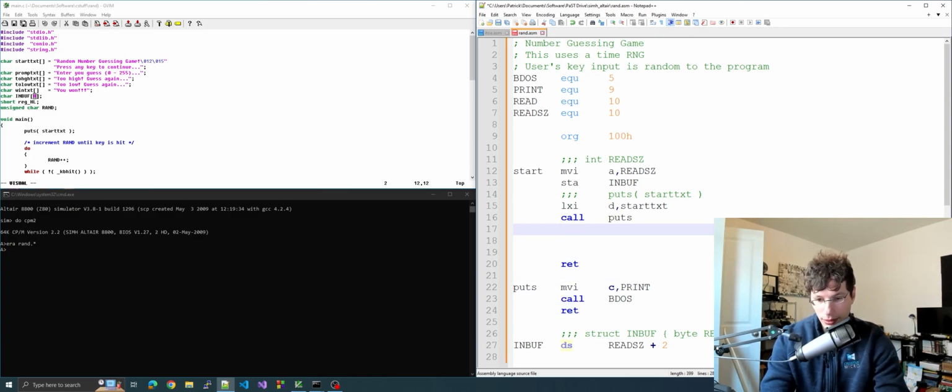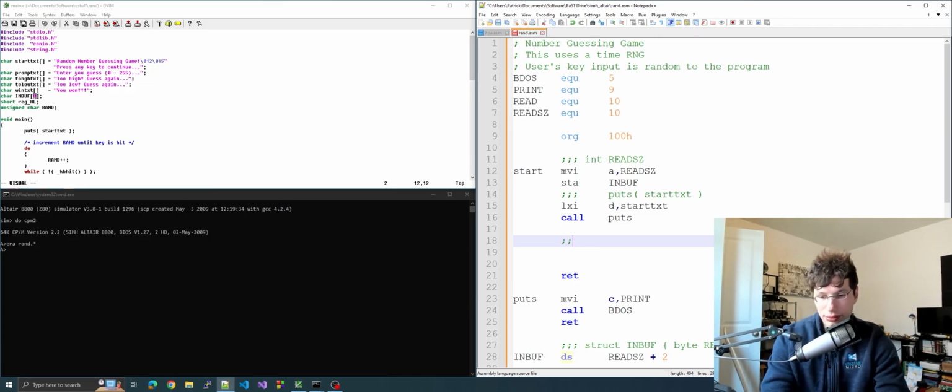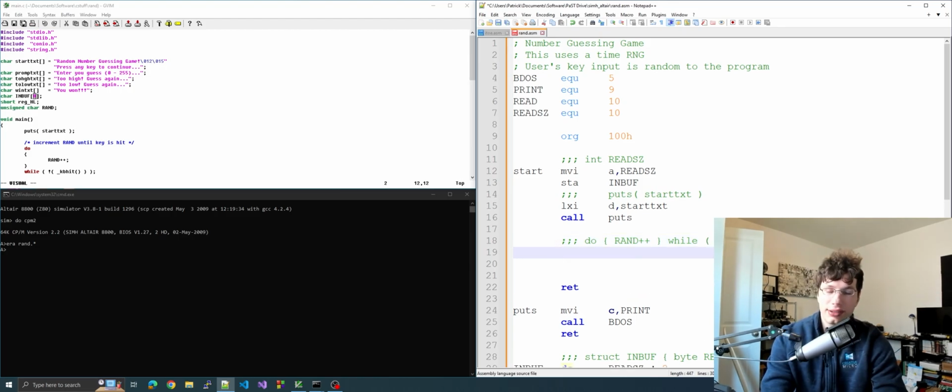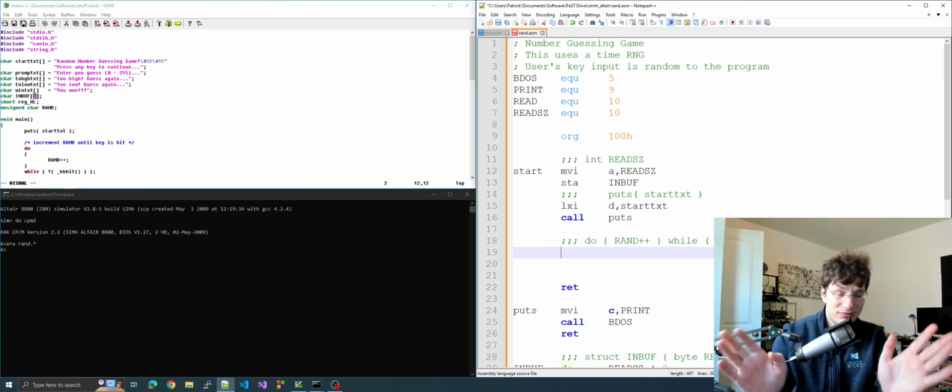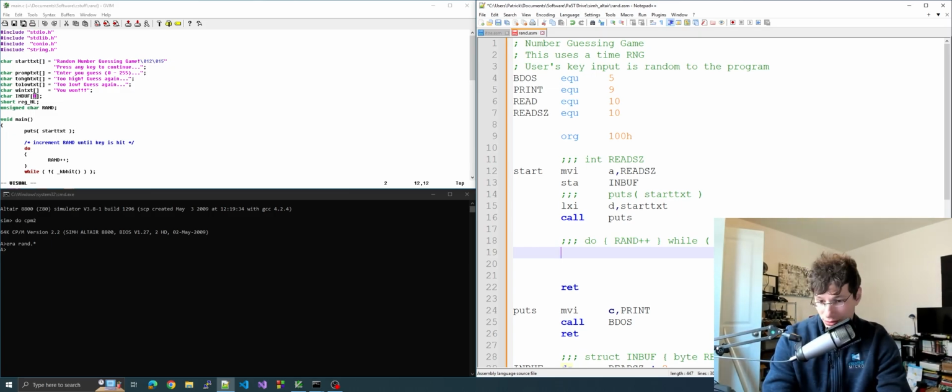Okay. Now, let's do this. Sorry, I was just thinking here. So this is going to be the do rand++ while not KB hit. The reason I can't do an exclamation point in the comment is because it breaks the comments. CP/M assemblers be wild, man.